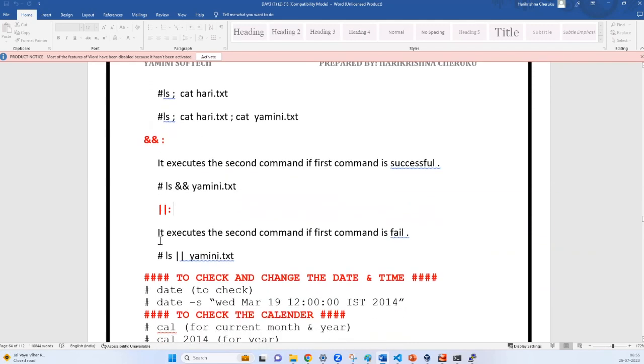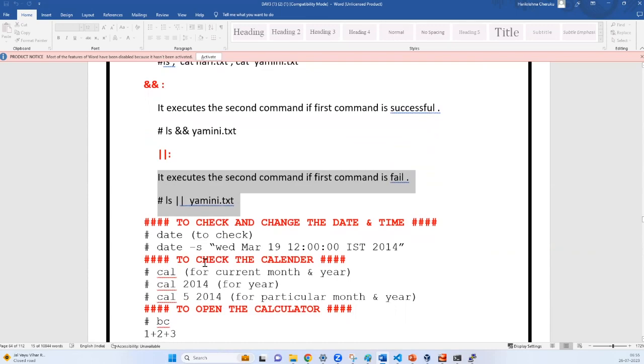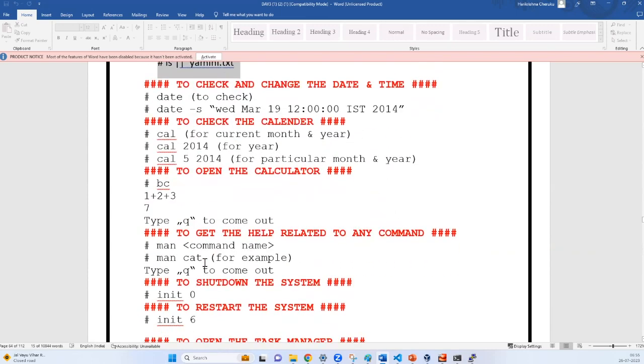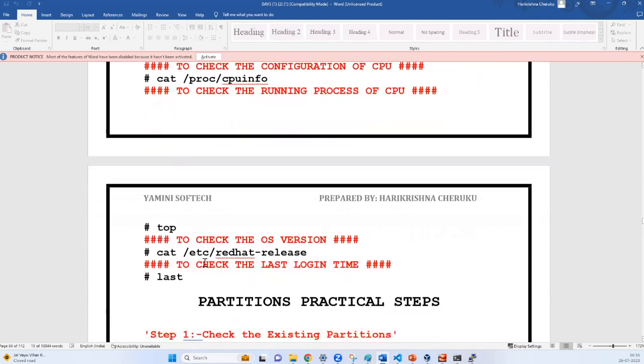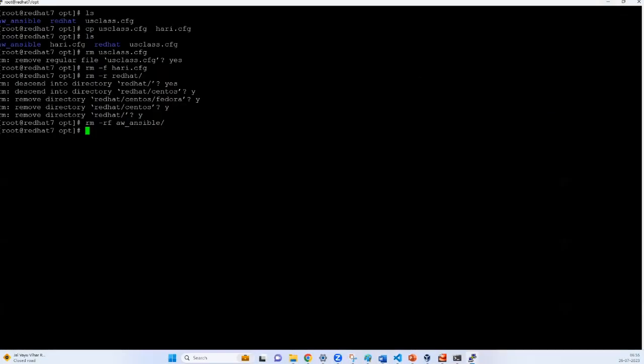This is the OR symbol. It executes the second command if the first command fails. If the first command fails, the second command will be executed. Guys, understood? Understood, right? Yes.